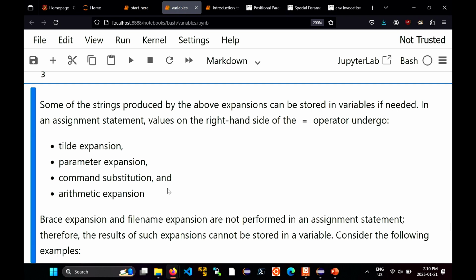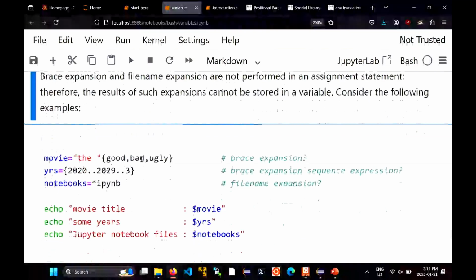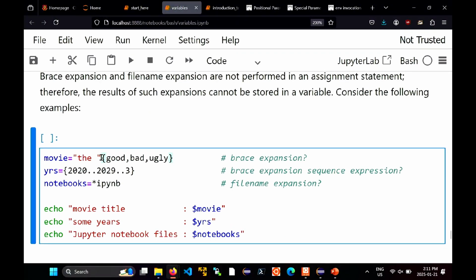So on the right-hand side, if you try to use a brace expansion, the expansion doesn't happen. If you try to use a file name expansion on the right-hand side of an assignment, the expansion doesn't happen. So there's my brace expansion. I guess the whole thing is a brace expansion technically. I'm going to try to store that in the variable called movie. Again, another brace expansion. I'm going to try to store those values in the variable years. File name expansion, I'm going to try to store all the file names that end in .ipynb in the variable notebooks.